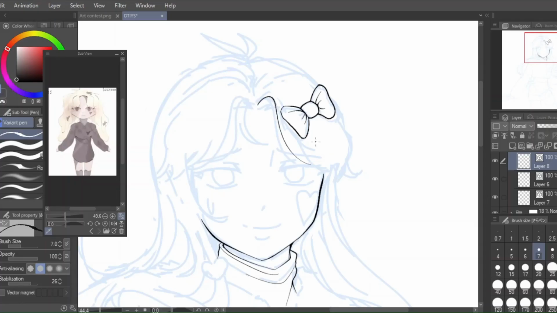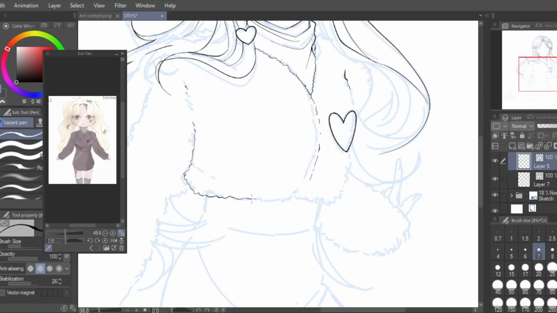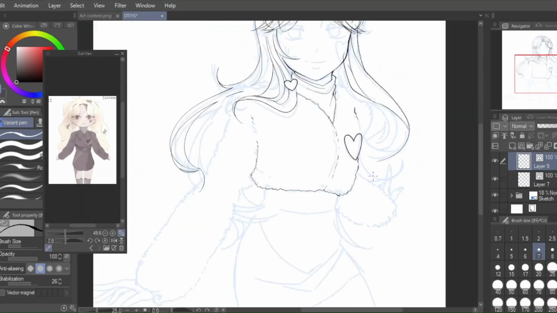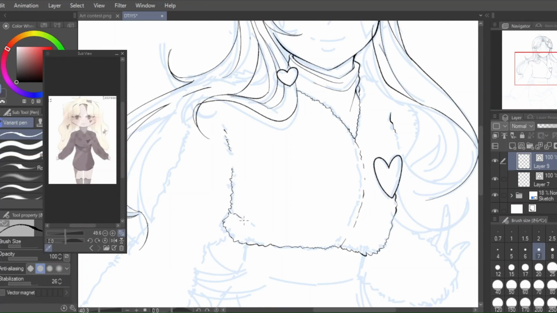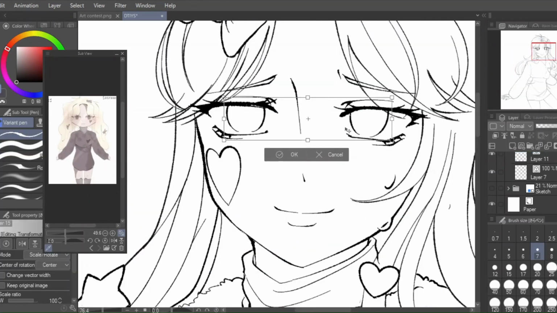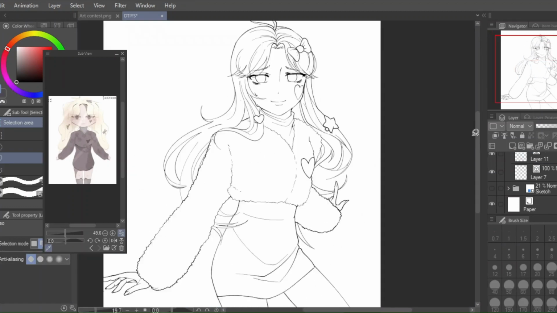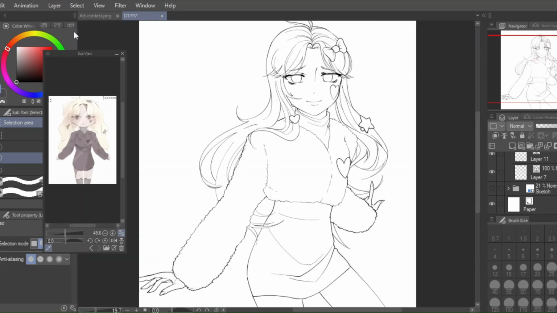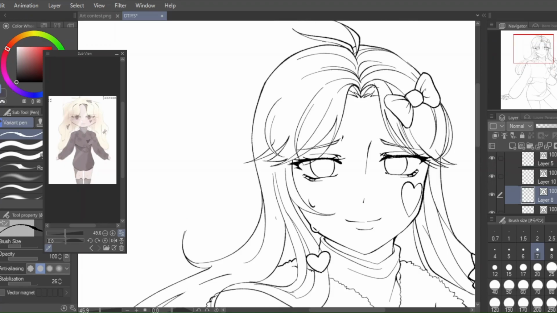Line art is when you outline your sketch to make it look cleaner. A lot of other artists don't like doing line art, but I personally prefer it because it gives my artwork a smooth and clean touch. Honestly, that's all there is to line art, so let's move on to step 4, which is base colors.